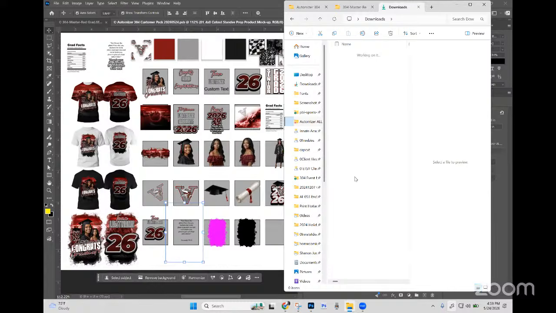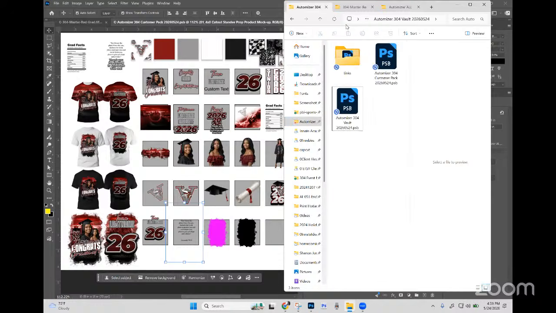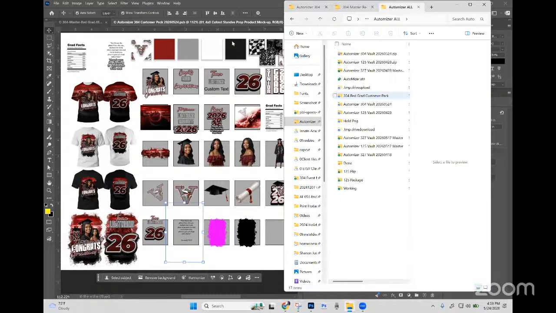I know. Okay, so now let's see if it's ready for us. The customer pack, let's open it up. It's got its own little folder there. So now I'm going to show you the difference between the one that we just made up.